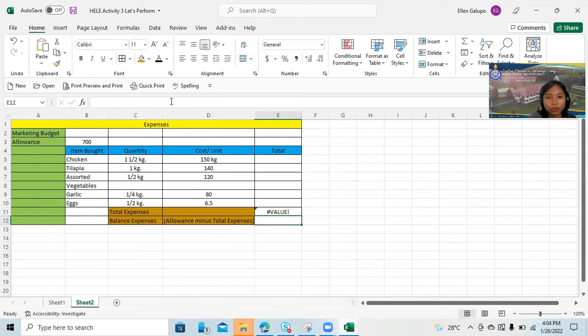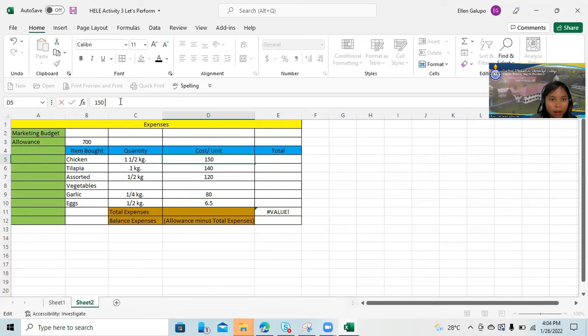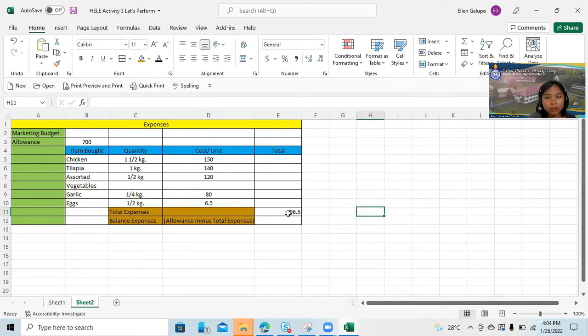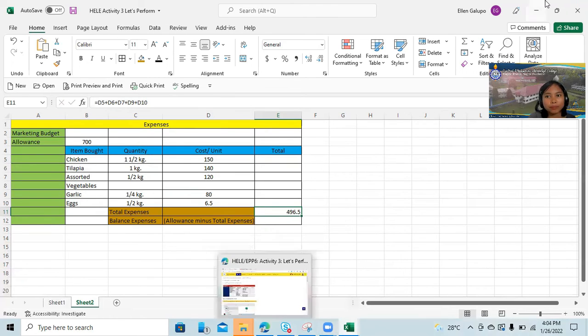Then click enter. Oh, look, there's no value. There's no value. It's because we put a kilogram here. So in order to get this, you'll have to erase the kilogram so it can put the value on it. Okay, let's do it one more time. Now, if I erase the kilogram, there's already the value. So the value is 496.5.